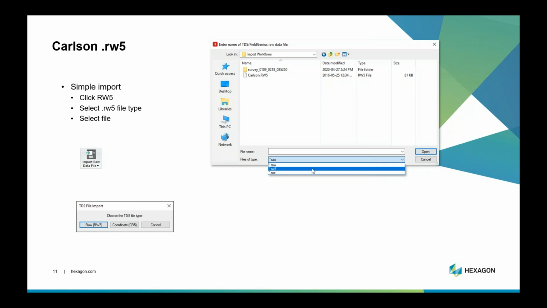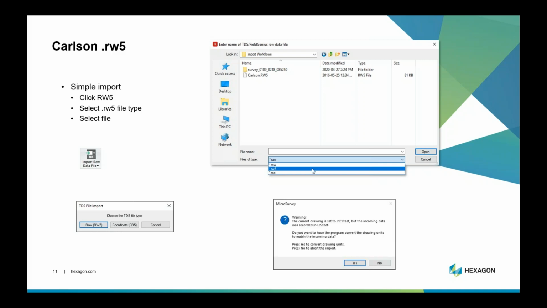And since this is Carlson, I'll bring this up here. Something you'll see sometimes when you're importing into your project is this little warning down here that will let you know that the project was completed in a different set of units than what your current project is in. It'll allow you to convert the drawing units to match the incoming data, or you can choose to cancel and change your settings.